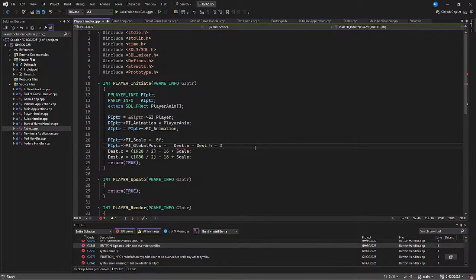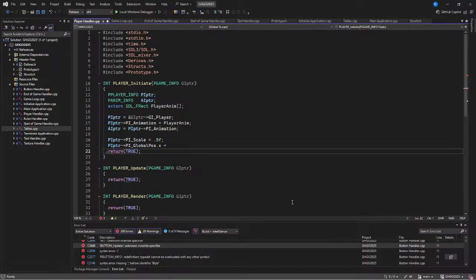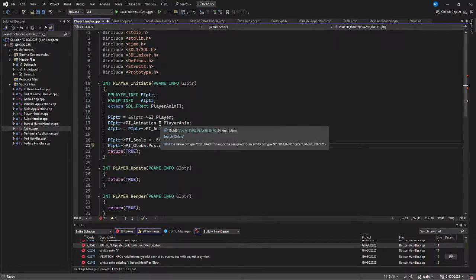You know what, I'm not gonna use any of this. Equals. I'll get rid of all this, I'm just gonna redo it. Global position dot x equals 1920 divided by 2. What's the problem here?